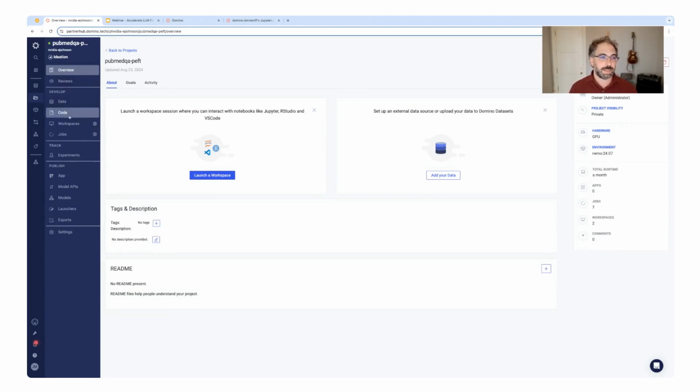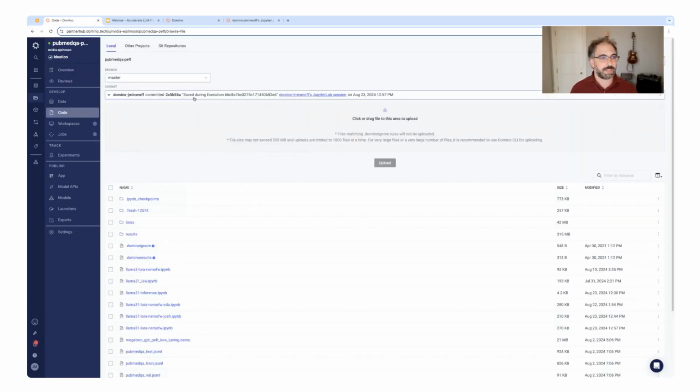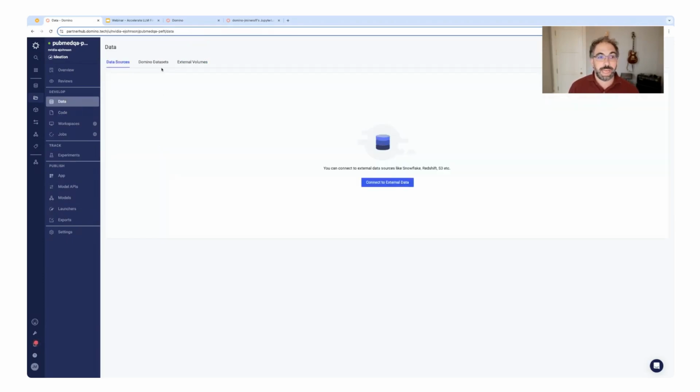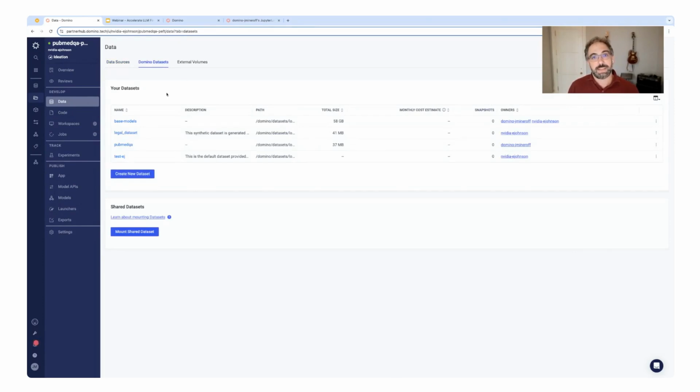Inside Domino, a project is the core unit of work. You can think of it like a Git repo, but there's also a lot of other things included in a project. Here we have a bunch of different code. We have some notebooks, including one that Etta is going to go through. In this case, to get the model ready, we used the Git repository, and that's also tracked inside of the project.